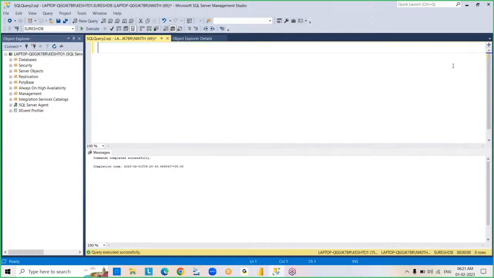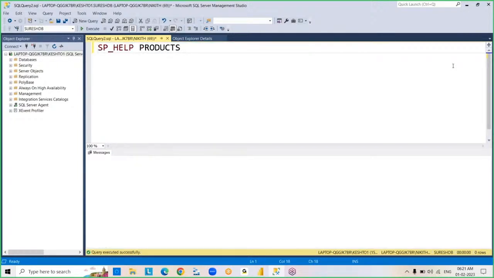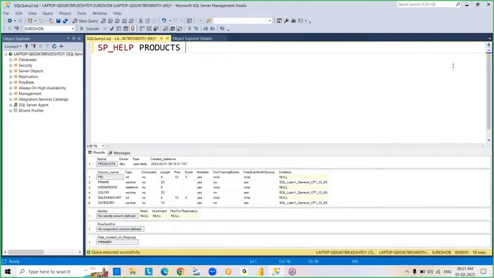So if you want to check it, what to do? Go for sp_help products because structure, right? And if you want to check the structure, what to do? You should go for sp_help only. See this now. New columns added to the table. See here you can see the added columns.